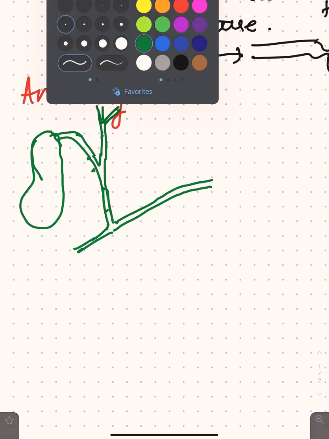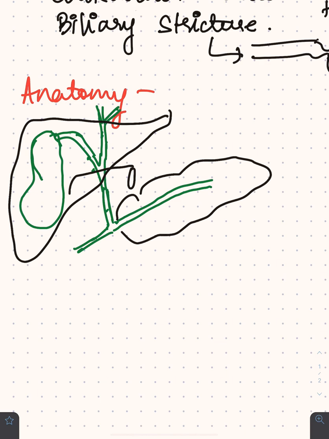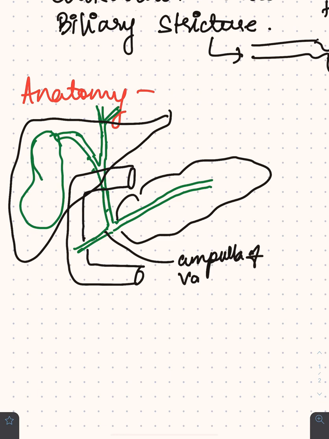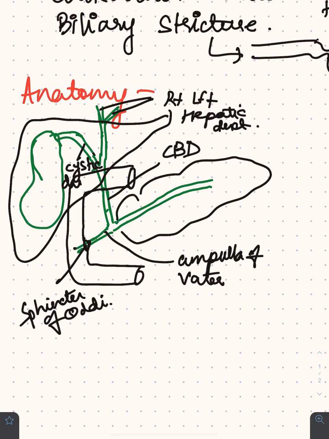So here you'll have the liver, here you'll have the pancreas, and here you'll have the second part of the duodenum, where this is your ampulla of Vater. And here you'll have a sphincter called the sphincter of Oddi. This is the common bile duct. These are the right and left hepatic duct. And this is the cystic duct. Well, this is your gallbladder, liver, duodenum, and the pancreas.